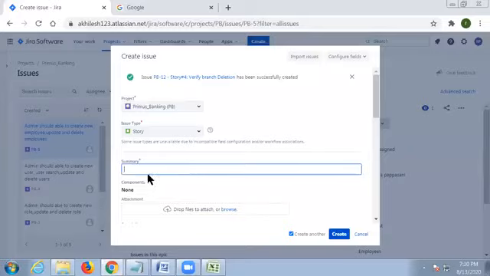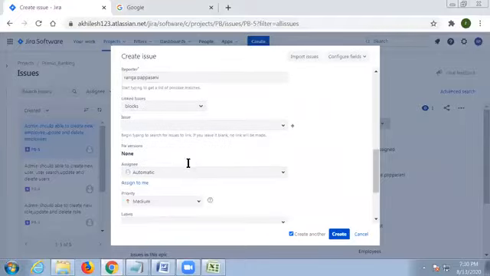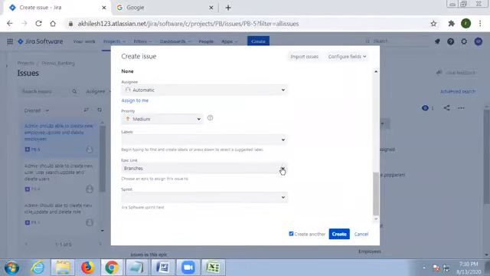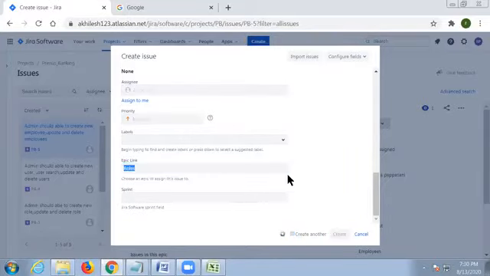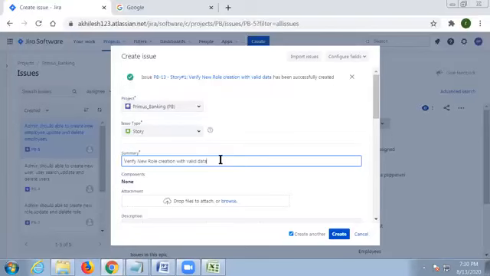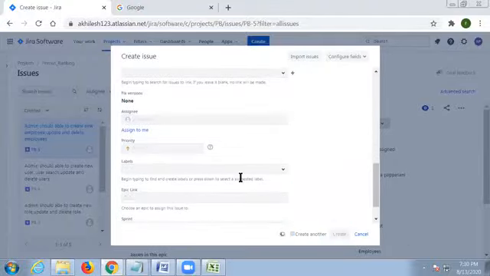So first story for that is story hash 1 again. And here we need to change this epic link to roles, right? So click this sector. Next one is story 2 hash colon verify new branch creation with invalid data. Okay? Same epic. So click on create button.